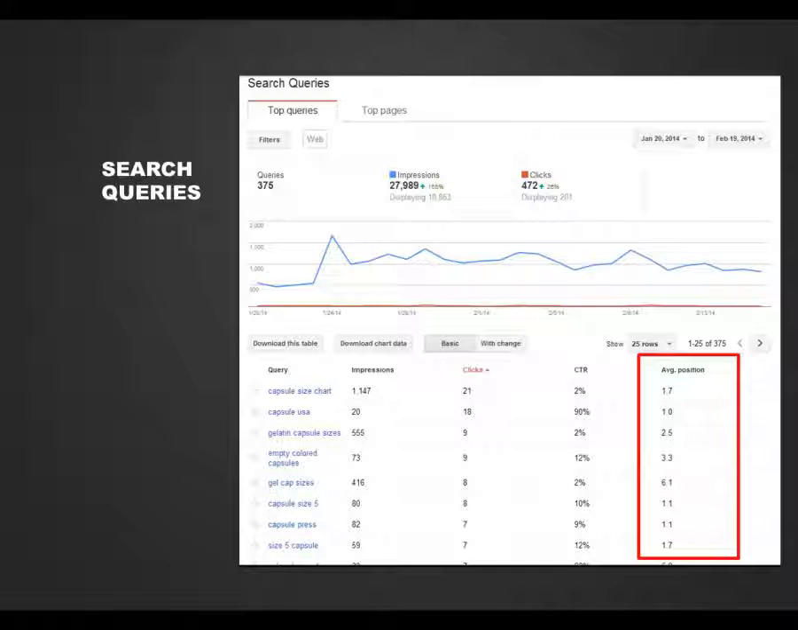So this is very important information, because what can you do with this now? Well, if you know that people are typing in capsule size chart and you're getting a lot of clicks from that, you want to go to this page and make sure that you're optimizing it for money.